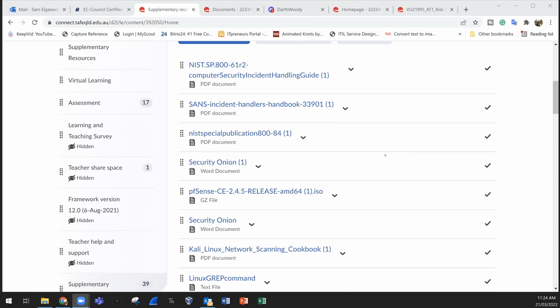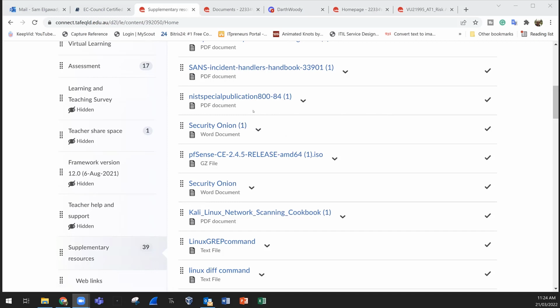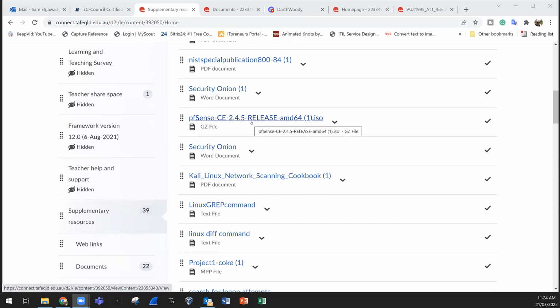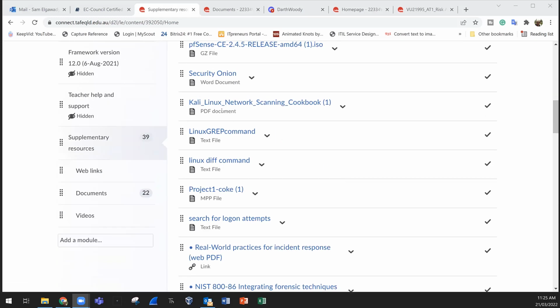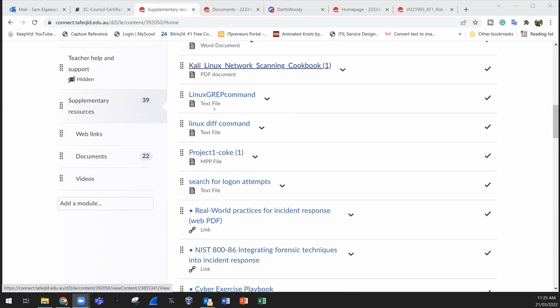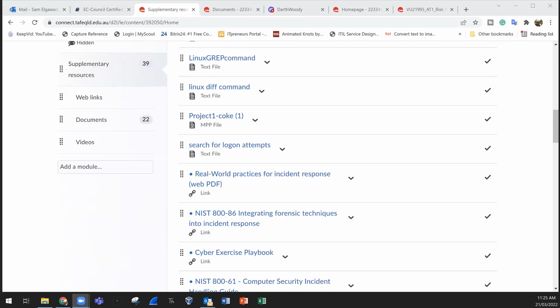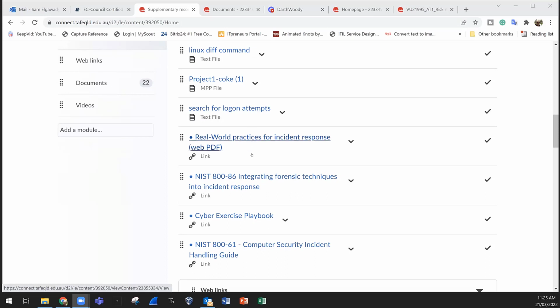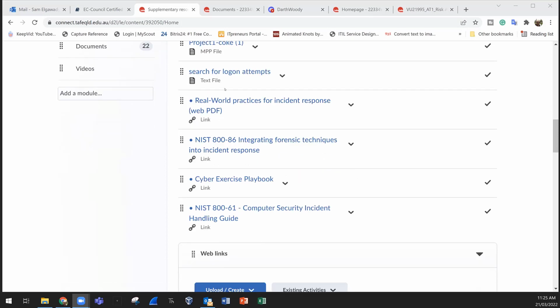You will find some special publications from NIST, like the 884 document. You will find some information about Security Onion, pfSense, the ISO file is there, and we have the Kali Linux Network Scanning Cookbook. We have some commands. We have the project management file, an MPP file, which will open with the Microsoft Project tool. Some other really helpful files are the search for login attempts, real world practices for incident response.